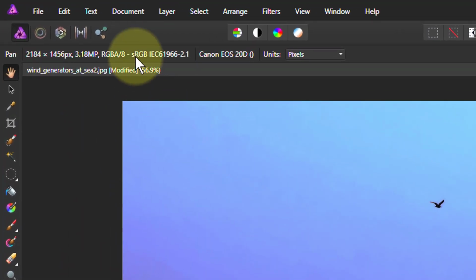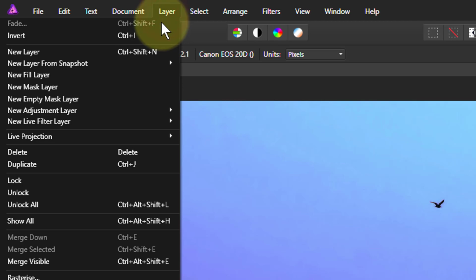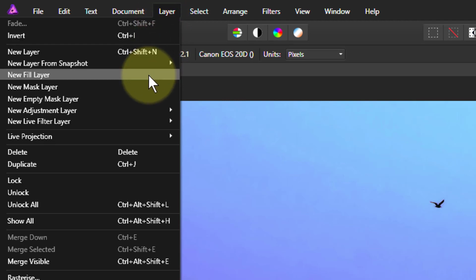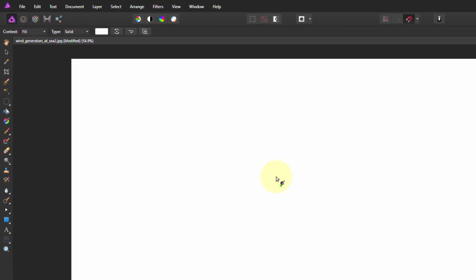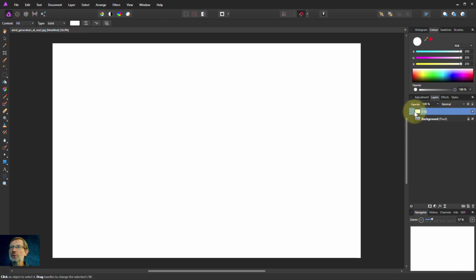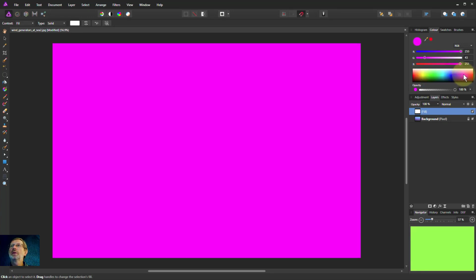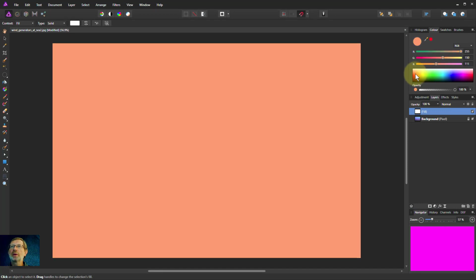So the way we do this is we go to the layer menu and down to new fill layer. Oh dear, that's gone all white, hasn't it? Because what's happened is it's put another layer in here and it's filled it up with white. And what we're going to do is change the color of this. We do this simply by clicking in the color menu here, and we can just move around to any color we like. Let's say we're going to make it a little bit warm, so we'll click here.